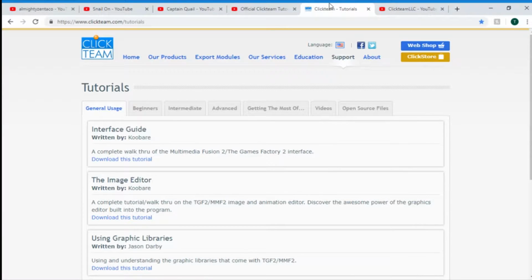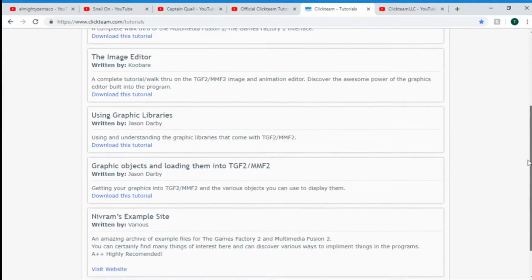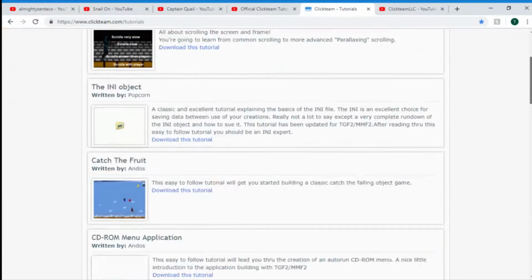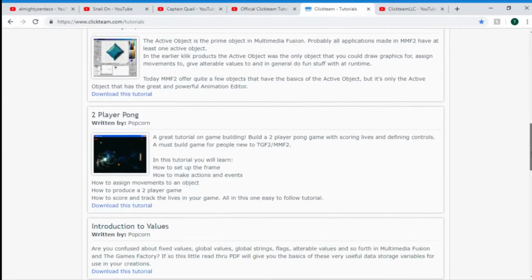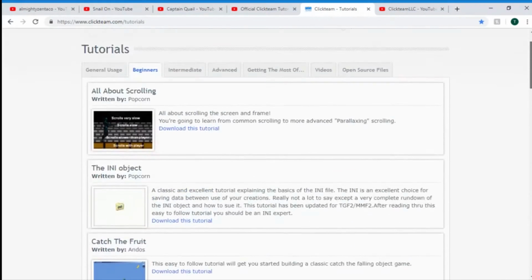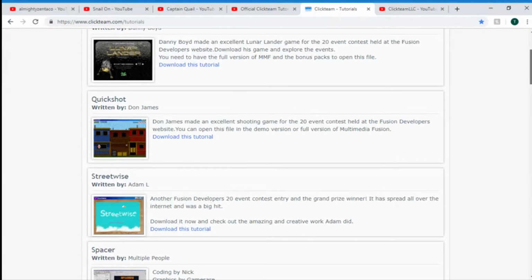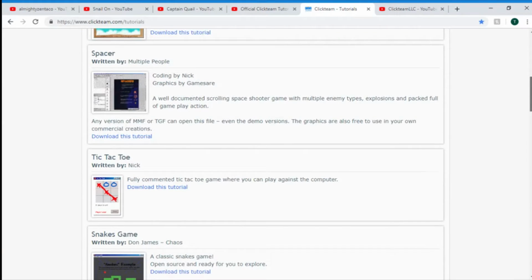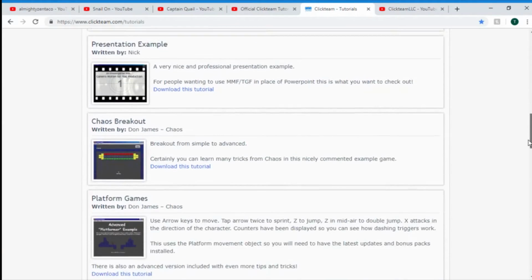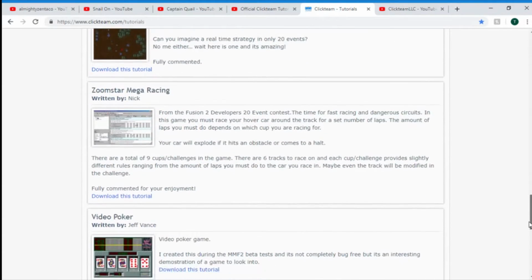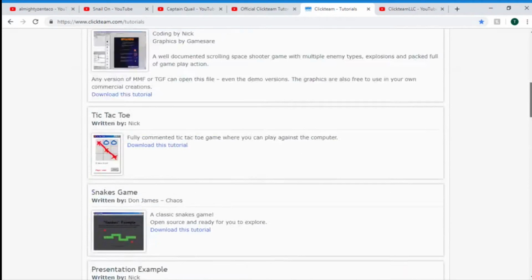Also, they have tutorials on their website. These are rather old, as you can see that they were made for Multimedia Fusion 2 and The Games Factory 2. But I say they're still worth taking a look at, considering that Fusion 2.5 is based off of those engines. And even if you're a beginner or you want open source files for games to see what makes them tick, or how to make your own versions of things like Tic-Tac-Toe, Snake, etc., then you should definitely check out Clickteam's official tutorial page on their site and on YouTube.